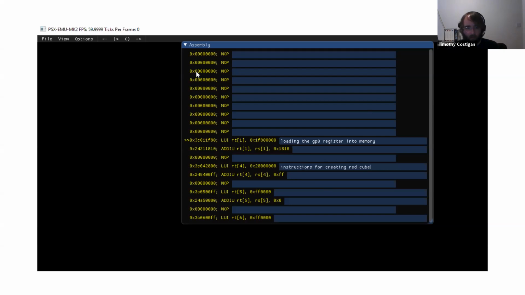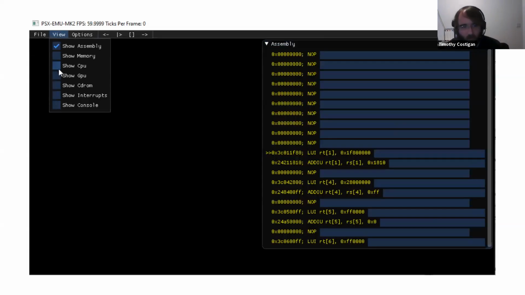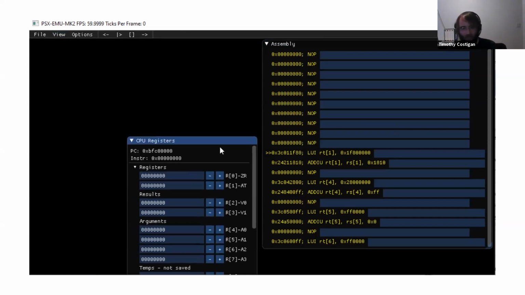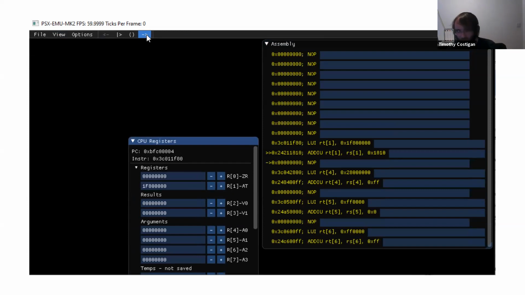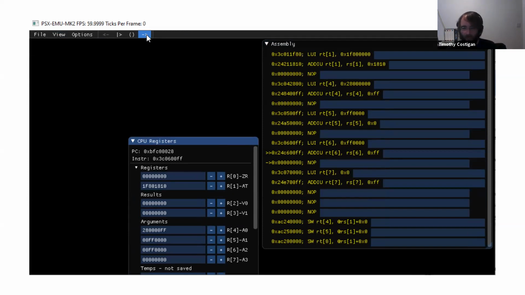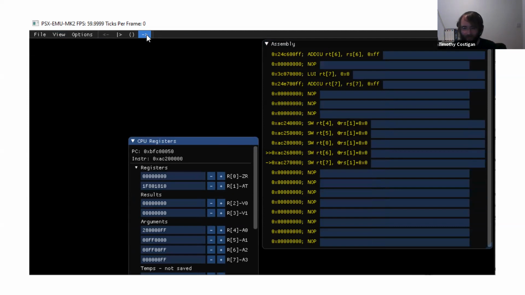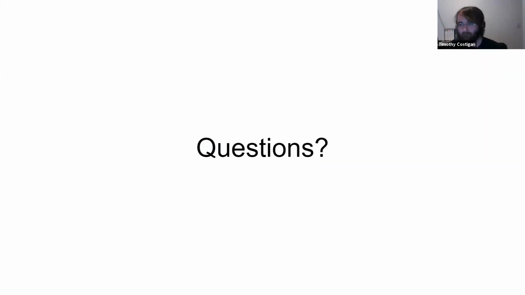And the final demonstration here, this is running just a custom little program. It's not running the PlayStation BIOS here, but this just demonstrates it running some GPU commands to draw a red triangle. It's not particularly interesting, but just to show you that it does work. And that's it.